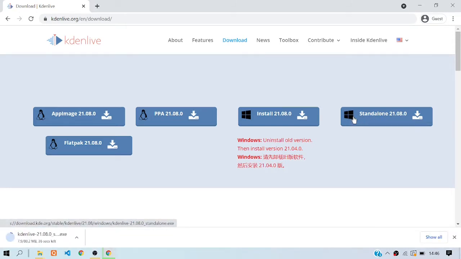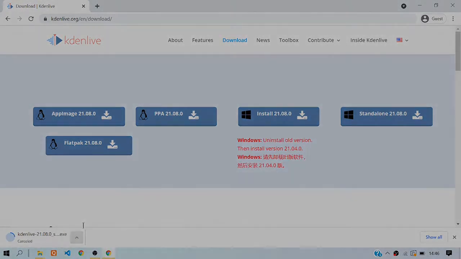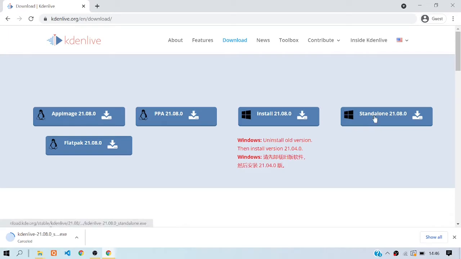Now I'll tell you what is the difference between standalone and install. So I have already installed it. A standalone version is the version which is not completely installed in your PC. It is just installed as an exe file, which is portable, which means that you can move it directly from one PC to another. But this one is installed as a proper software and with proper license. So for this course we are going to be using the standalone version.